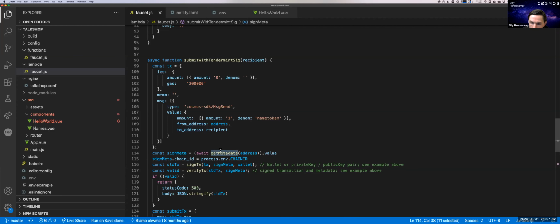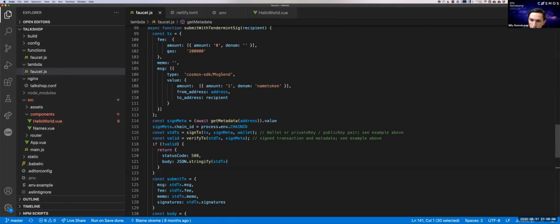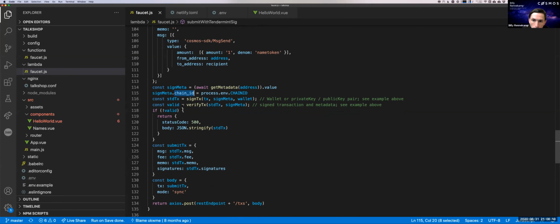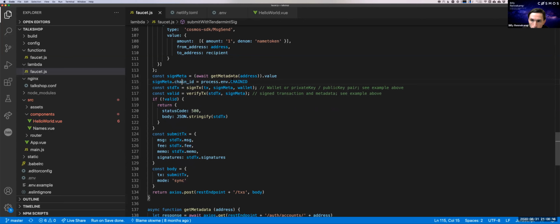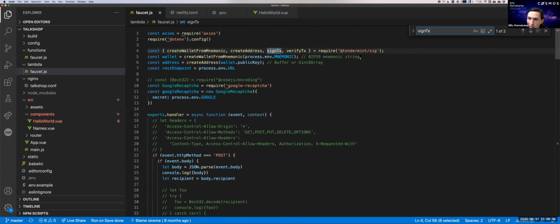And this get metadata command is using Axios to query our REST endpoint and say, hey, tell me about this account with this address. Give me all the metadata about it, basically. That's what's included here. And then we grab the value from it. This metadata includes, for instance, the chain ID. No, it doesn't. It's missing the chain ID, which is why we grab it from the environment variable. And then we sign it, including this metadata, using our wallet as that transaction. SignTX actually comes from that library, so we're not going to dig in there.